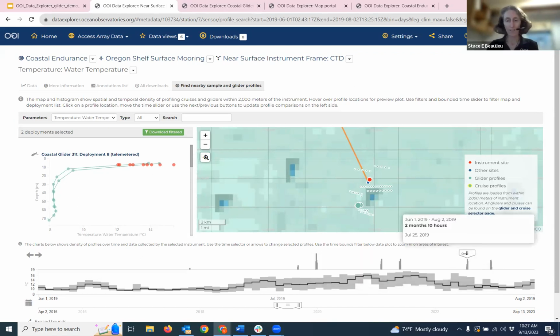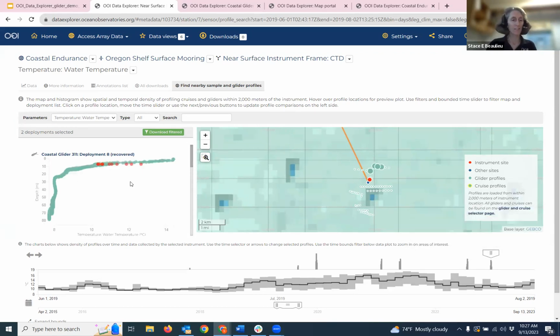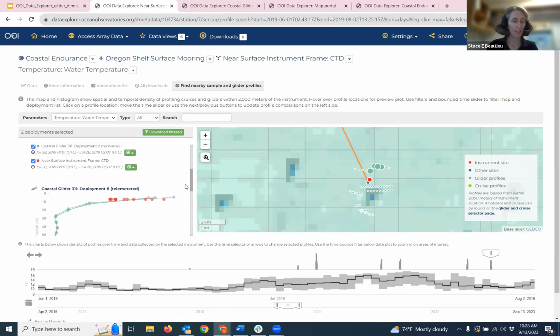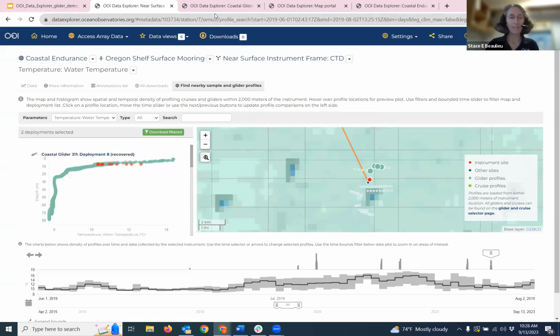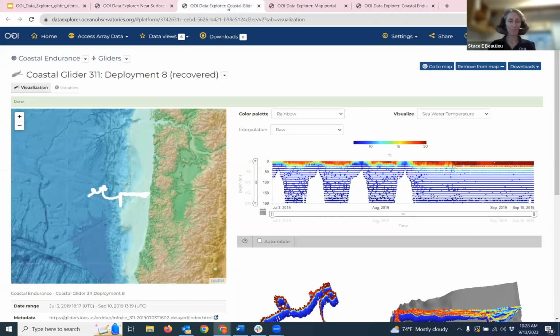So I'm interested in knowing the whole glider deployment for better information in space and time. So I can click into that deployment. In this case, the recovered deployment, I did as well have access to the telemetered. I already have this open to save time.